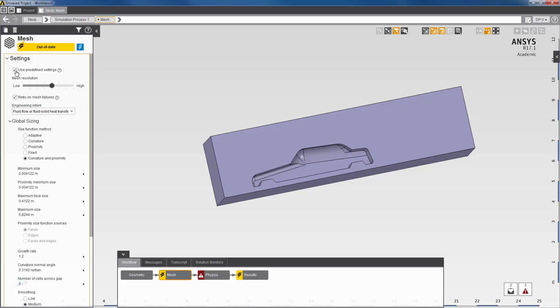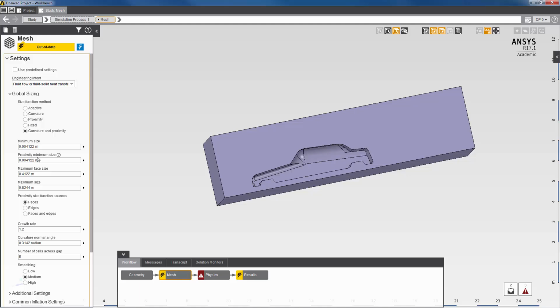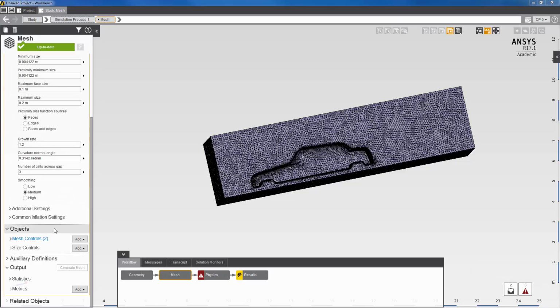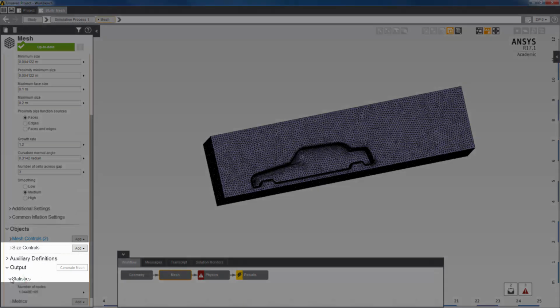Now I deselect use predefined settings to be able to apply some mesh controls of my interest. Then I apply 0.1 meters for maximum face size and 0.2 meters for maximum size. I also decrease the number of cells across gap from 5 to 3. So now the mesh is ready to be generated. To generate the mesh, I click on Generate Mesh. Once the mesh is created, I can check the number of mesh cells and nodes from statistics.